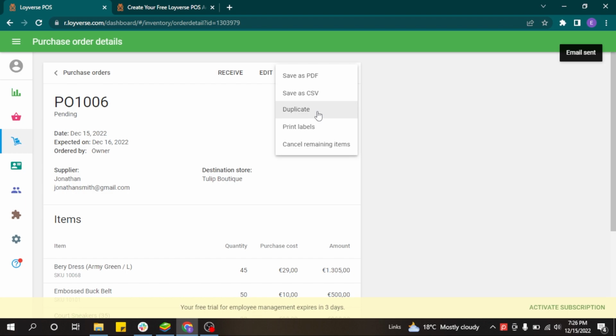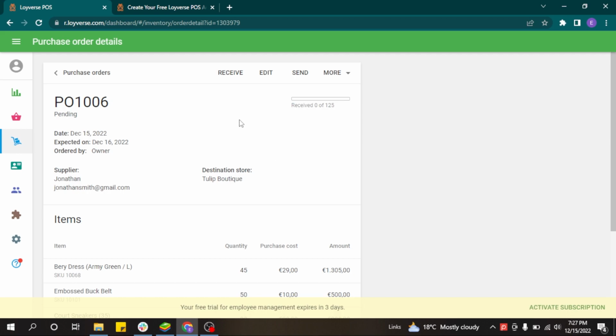I can also duplicate, for example, this can be useful if in the future I need to create the same purchase order and I don't want to fill it from scratch, so I can just duplicate these existing ones. I can print labels for my items since I'm waiting for them to arrive, or I can also cancel in case that I don't want to receive this purchase order anymore or something happens.